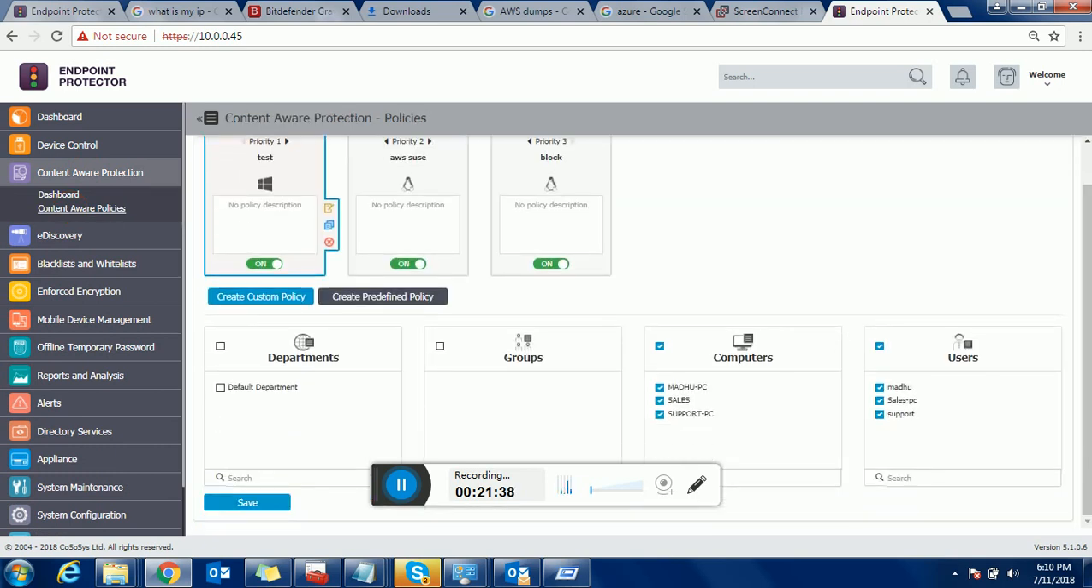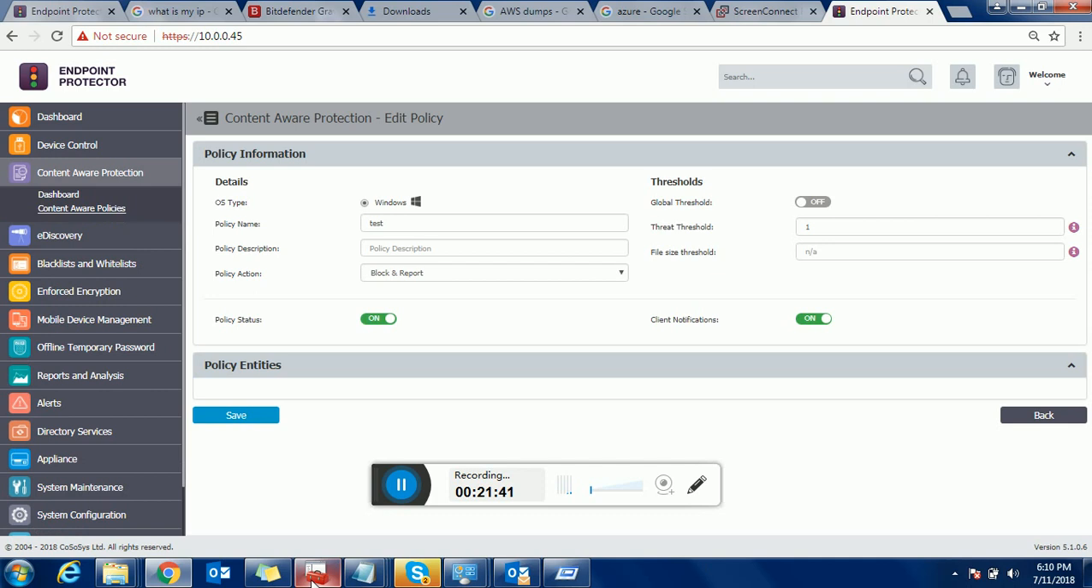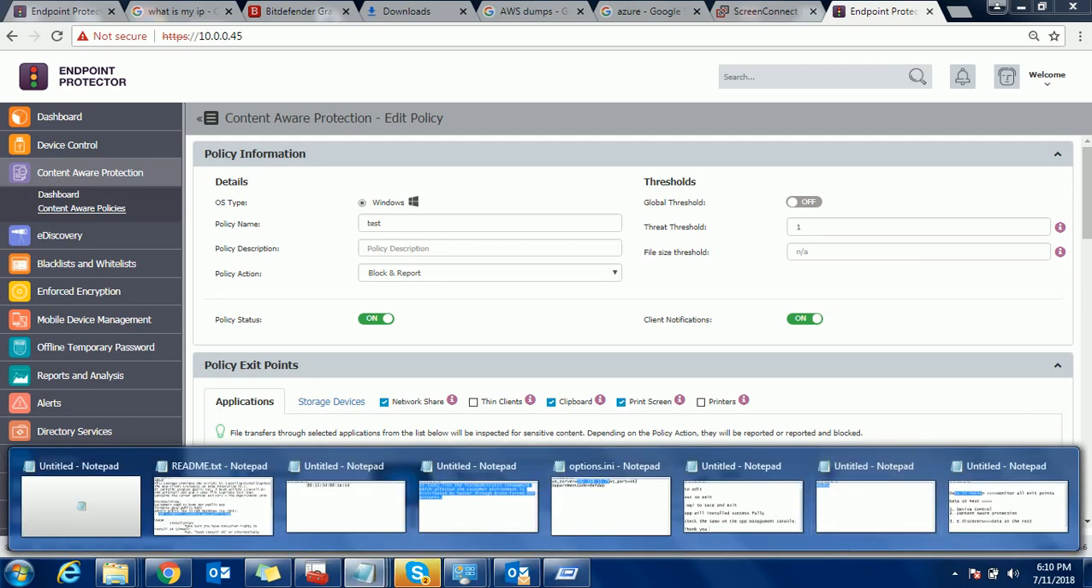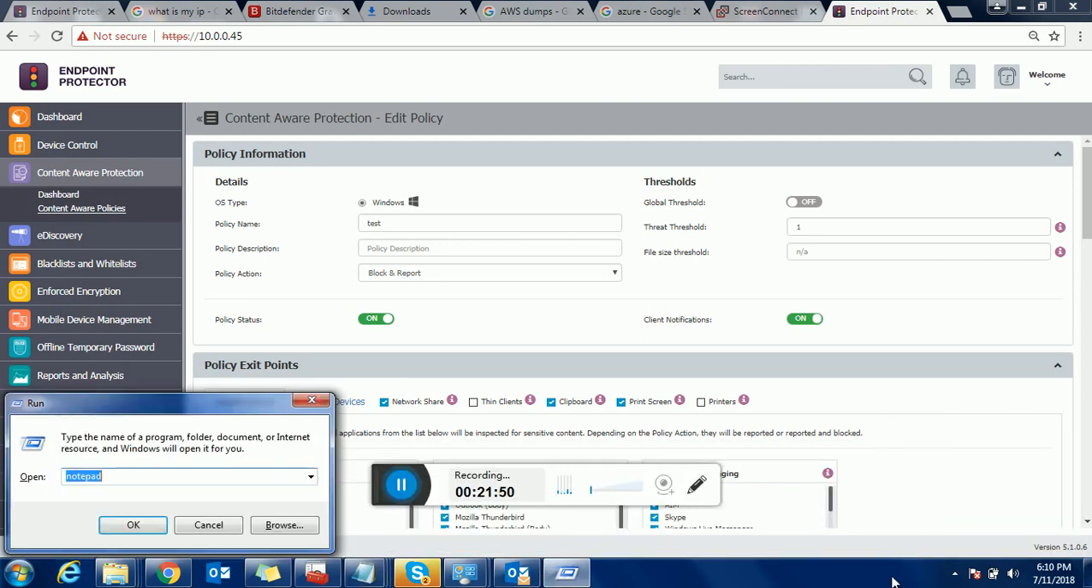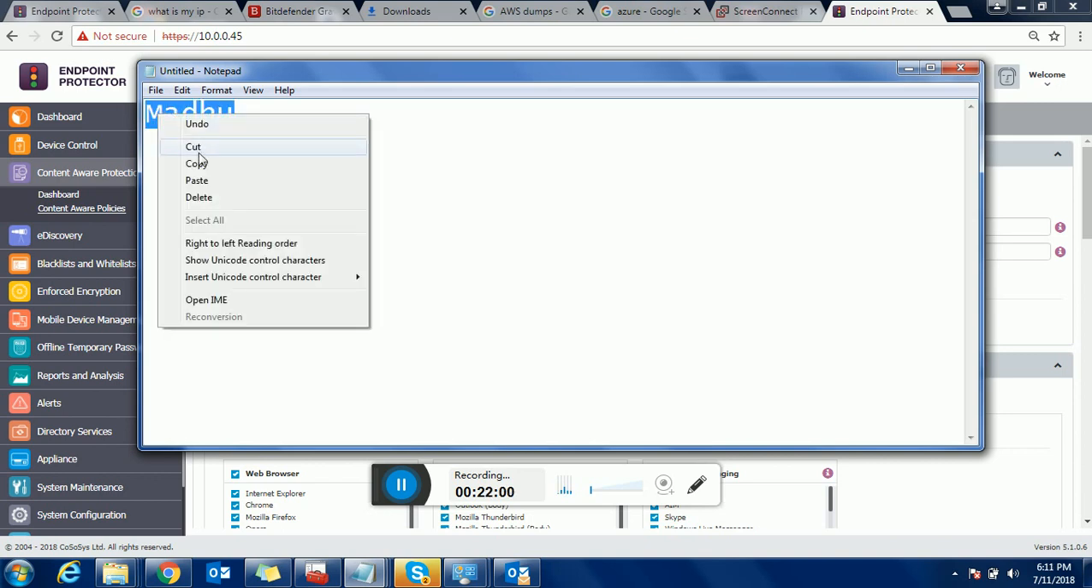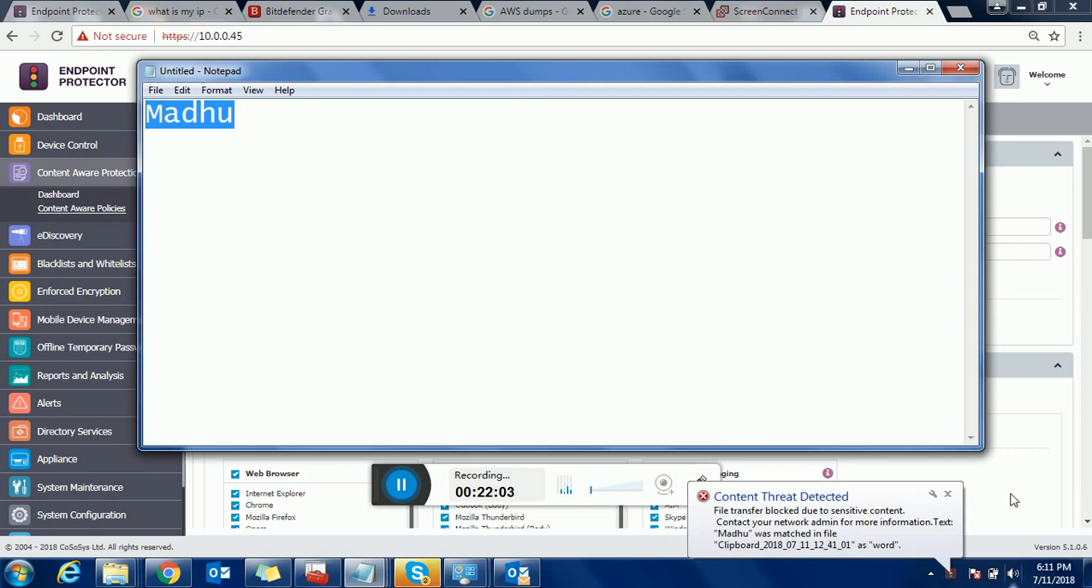Now what I'll do, I'll just open my endpoint protector, I'll update the policy, and now I'll open a notepad, and here you can see if I mention the data Madhu that has been defined in my earlier dictionary, I get a message. You can see the message over there below, with this date and time. File transfer has been blocked because I'm trying to copy it to my clipboard.